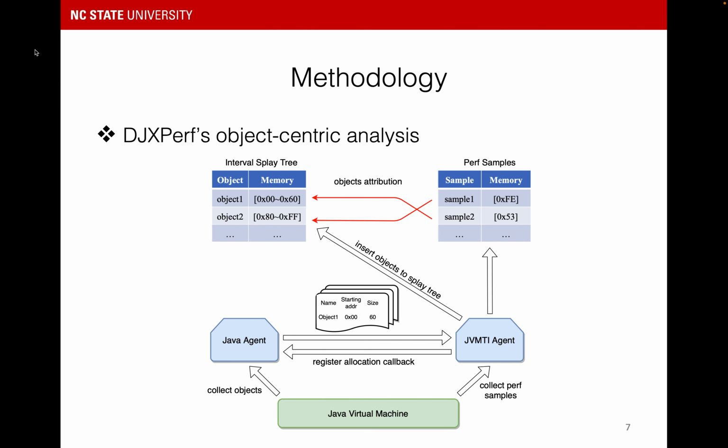Next, I'm going to give the overview of DJXPerf's object-centric analysis. DJXPerf includes two agents, a Java agent and a JVMTI agent. The Java agent adds lightweight bytecode instrumentation to capture object allocation information during execution, such as allocation context and the address range of objects shown in this figure.